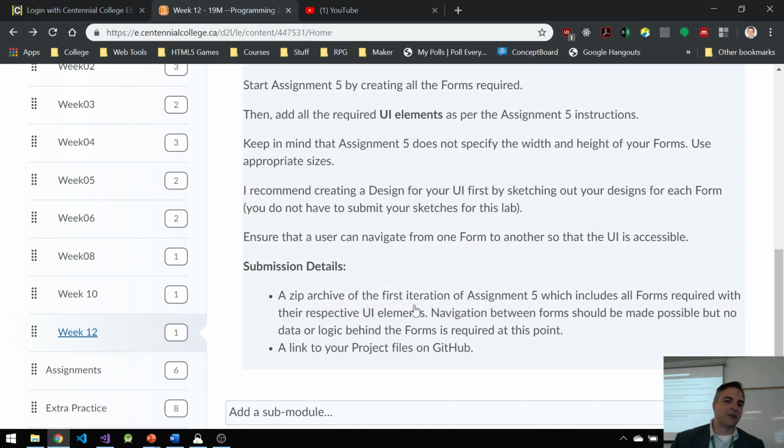A zip archive of the first iteration of assignment 5. However, if you're done, I have a person who's done in the class, thank you. You get free marks, just hand it in and you're good, right? I'll mark you, you'll get this lab and you'll get marks for your assignment 2. Who cares, right? And then a link to your project files on GitHub.